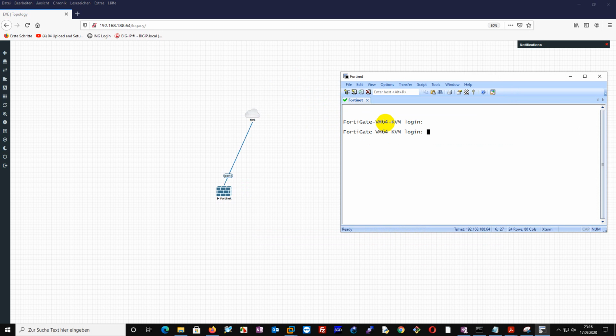The FortiGate has been started and it's asking me for the username. The default username is admin, and it doesn't have a default password, but we have to re-enter. After re-entering, it will ask you for a new password. That means we can type any password. In my case, I have admin and admin. That's it. So now I'm logged in to my FortiGate.